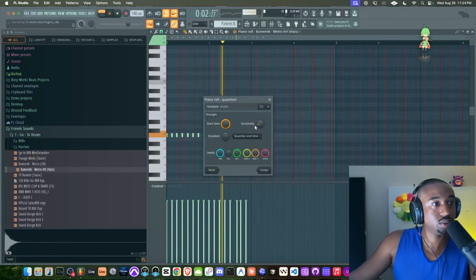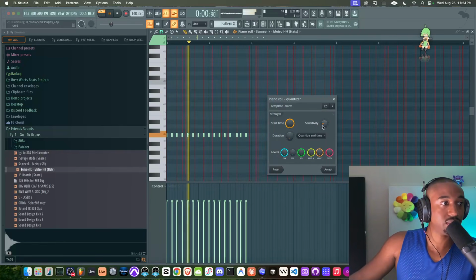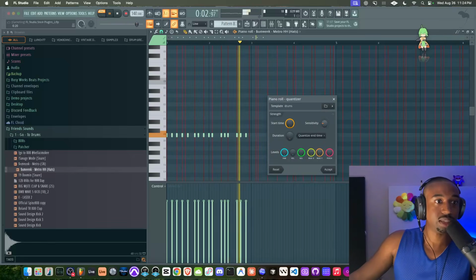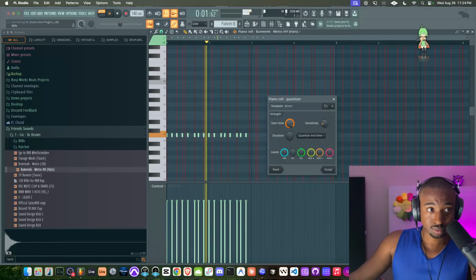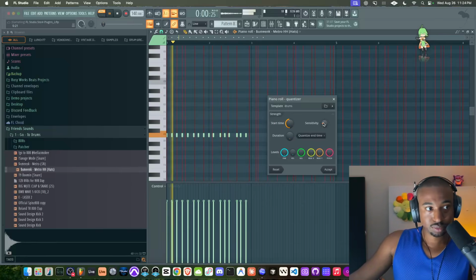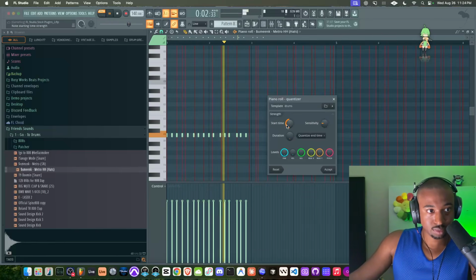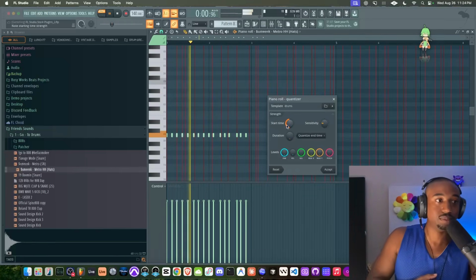So now if I hit Alt Q and mess with that sensitivity, it's now going to follow the drum groove. And you can hear those little gaps in time.